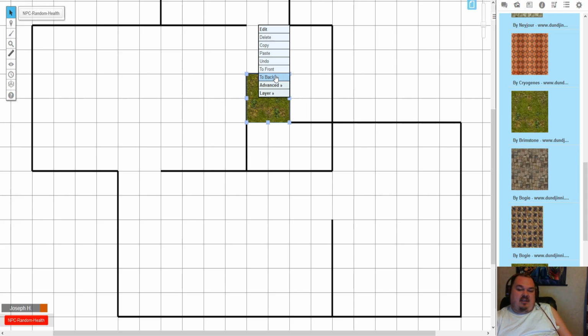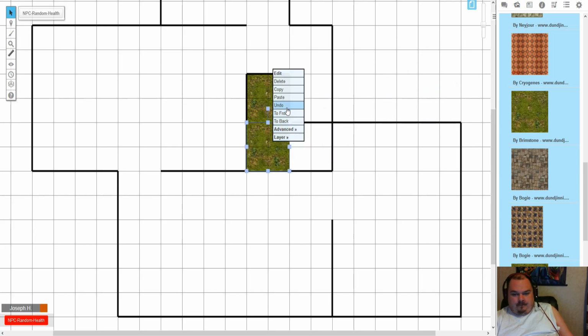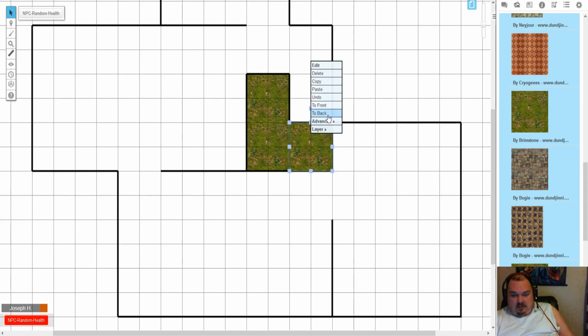Okay, and I want this to sit behind the map line, so I'm going to tell it send it to the back. And if you'll notice, the black lines have overlaid it. So I'm going to grab another one, bring it out. You can also do a copy and paste. It's a little bit more of a pain to do, but we're going to send it to the back. Okay, so I now know this is part of the outside.